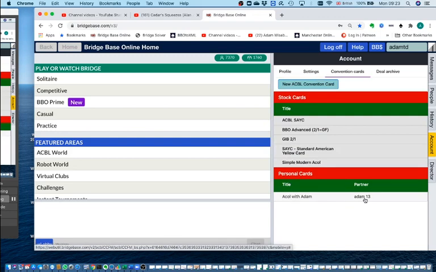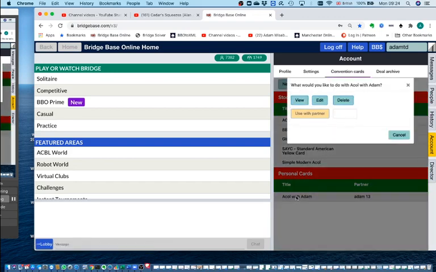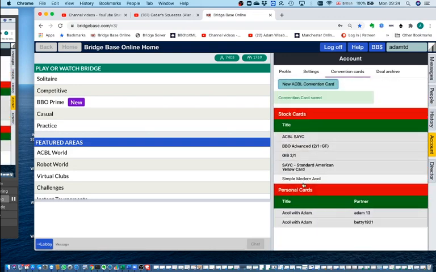and we can create as many cards as we like to play with as many partners as we like. If we want to use this particular card exactly the same but with a different partner, let's say we want to use it with them, we can say we want to use it with them, and you'll see that that's appeared as another personal card.